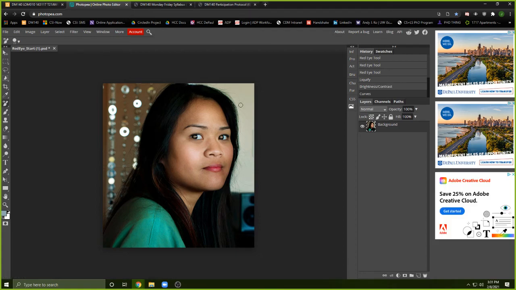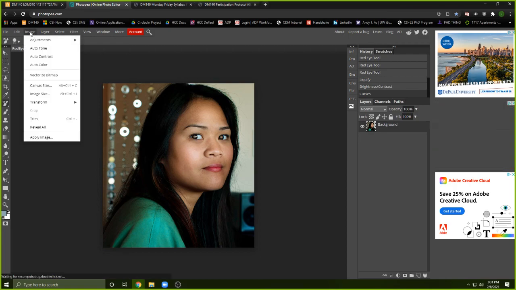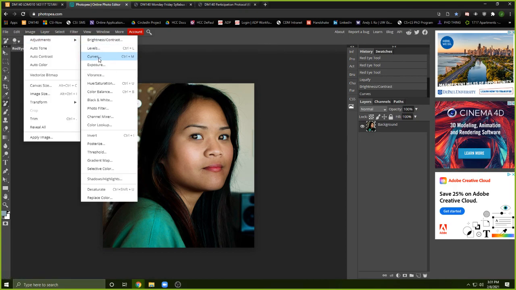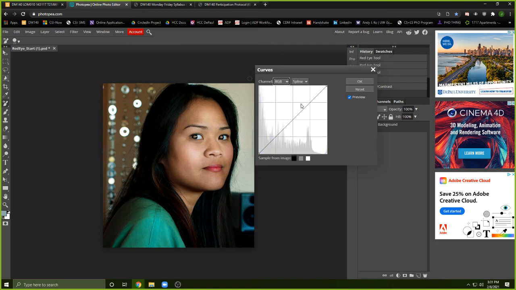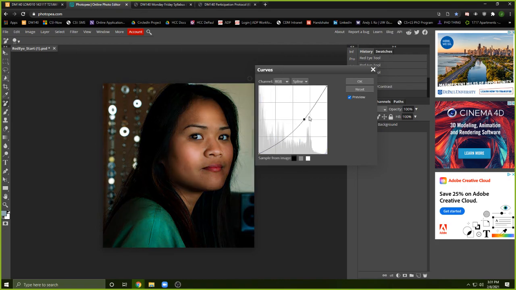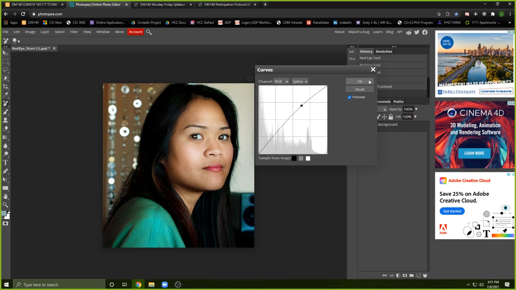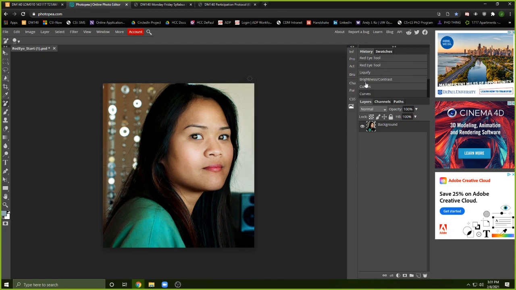So again, the way that you can get to curves is by going to image, adjustments, and then curves. And then playing around with a few of these, you can do all the adjustments at once if you'd like using it this way. And you can hit OK when you're done, and that will pretty much save your effects there.